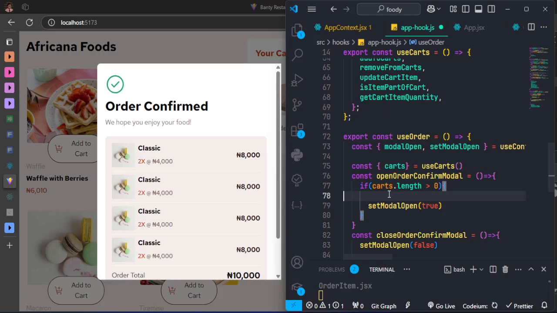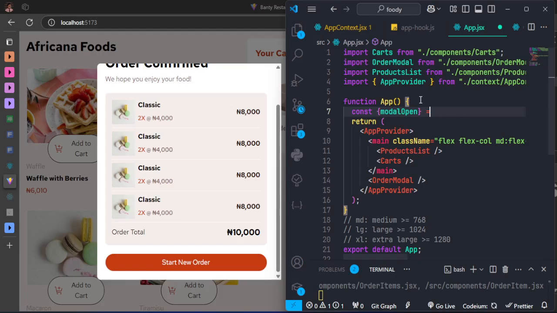So let me copy this one, and we need it here. Why do we need it here? Because we don't want to show this modal if the state is not toggled. If the state is not toggled, it should go. But if the state is toggled, then we want to see it. So here, modalOpen like this is going to be this useOrder like this. And again, the only time we want to show this stuff is when this thing is there.